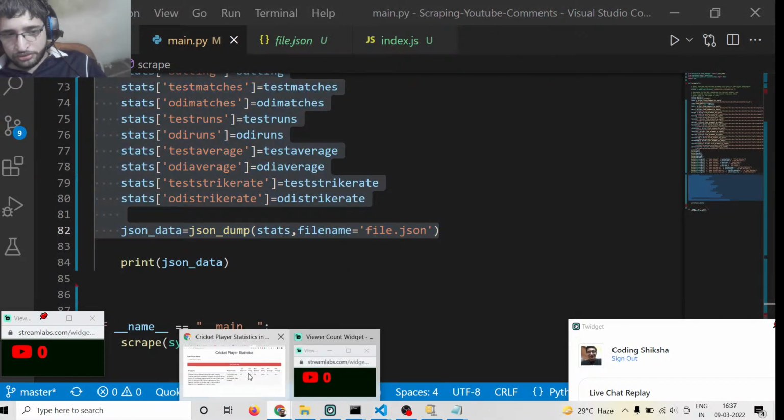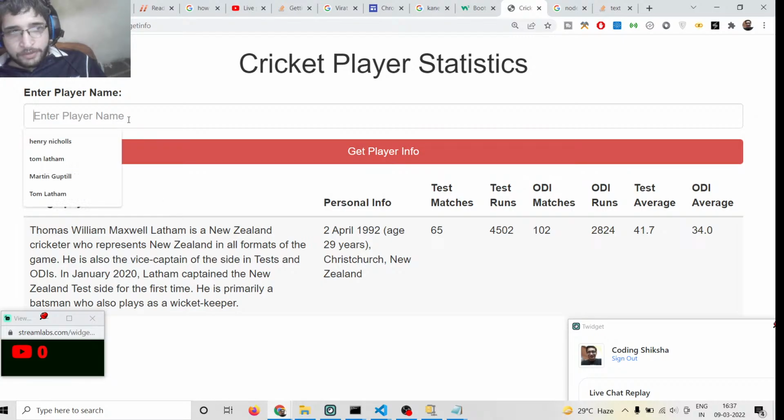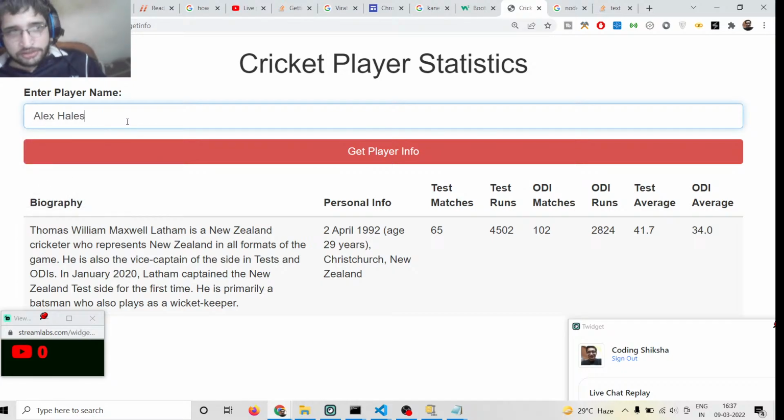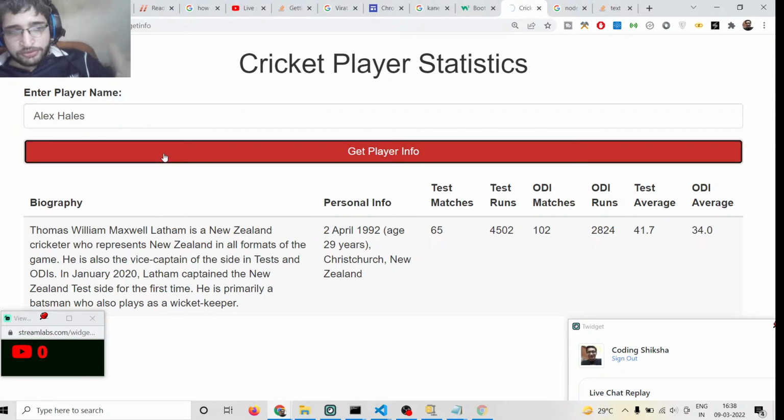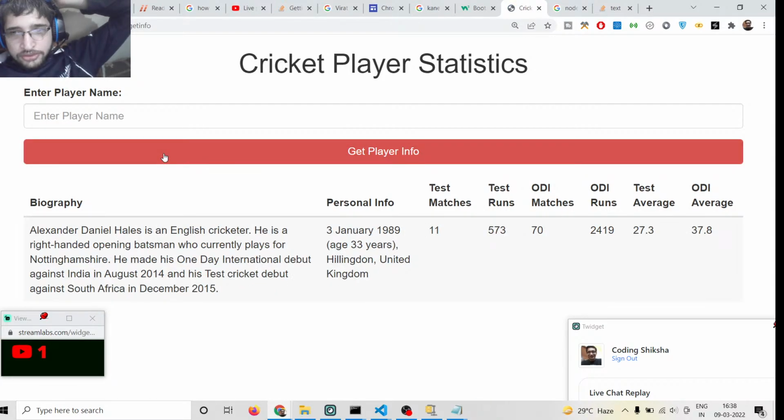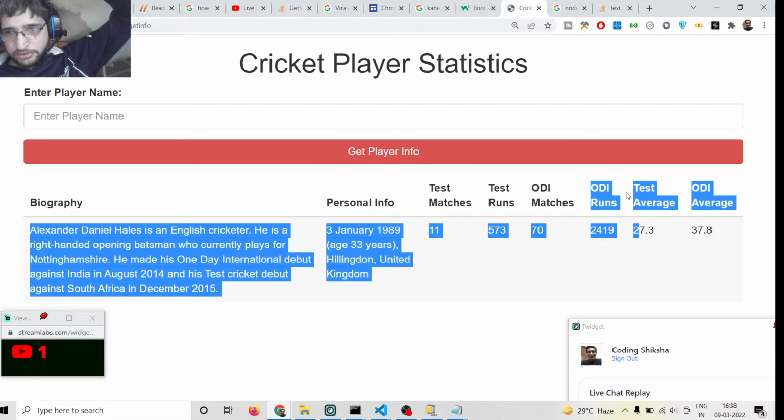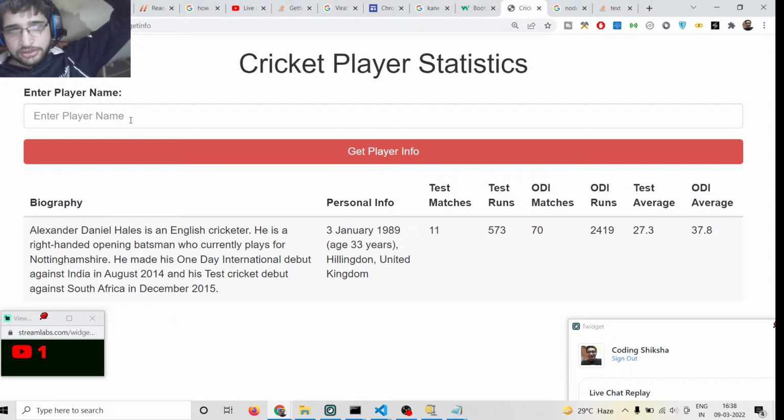So you can change the player name. Let's suppose I change to Alex Hales. Click get player info. Once again it will take some time. You will now see this changes to Alexander Daniel Hales. He is a right-handed opening batsman. In personal info you will see 11 test matches, test runs, ODI matches, ODI runs, test average, ODI average.